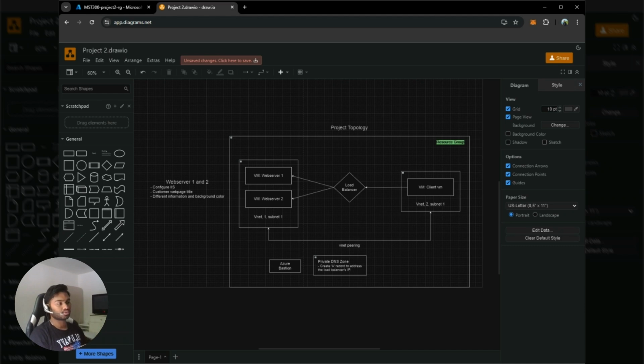I will walk you through the project topology to explain it. So in the project, I have two virtual networks. The first virtual network has two subnets, out of which one is for Azure Bastion and the other one is where two virtual machines are hosted.